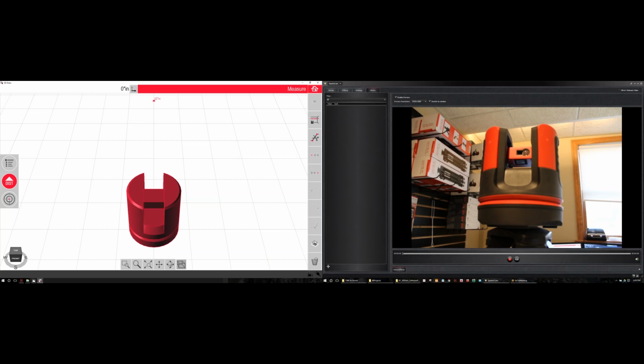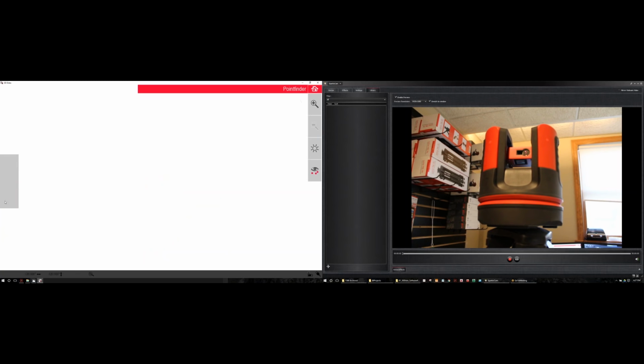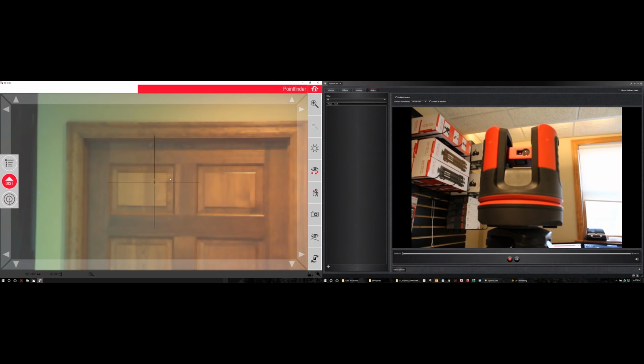I want to start getting into the measurement mode. By default, this is set up to be drawing a line between each point, which is the way I want it to set up. I'll show you turning that off after we get into it. And now we're looking through the view screen.